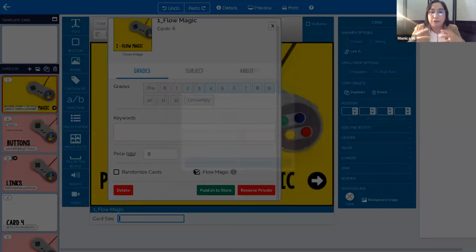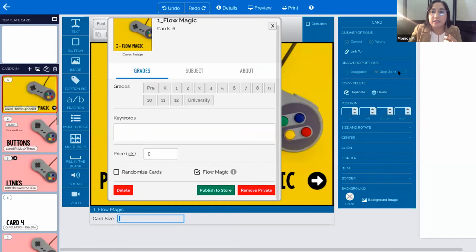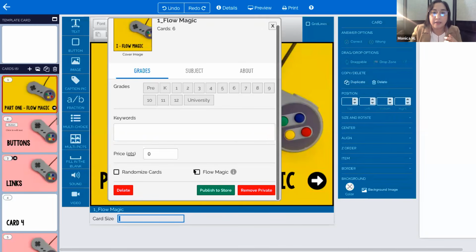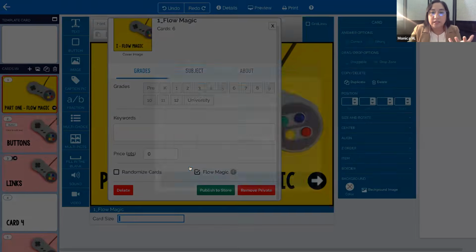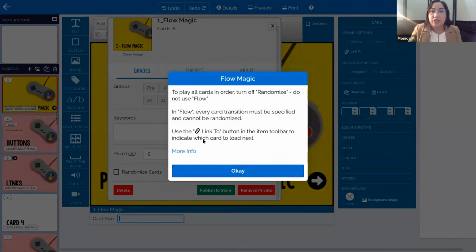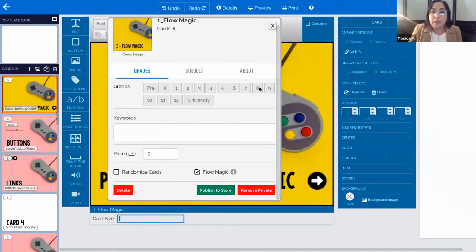If you can see, there is a main difference. I'm just going to do it again. As soon as you hit your Flow Magic deck, you have a sign here that says for in-flow, every card transition must be specified and cannot be randomized. And as soon as I hit it, you would see these options link to.